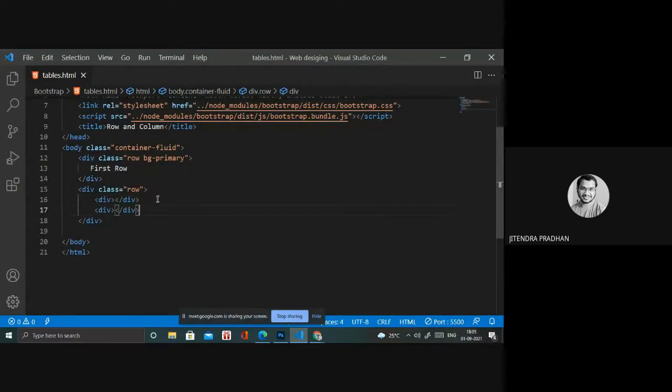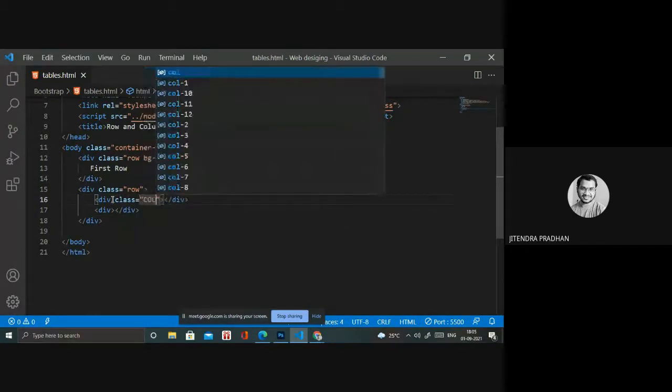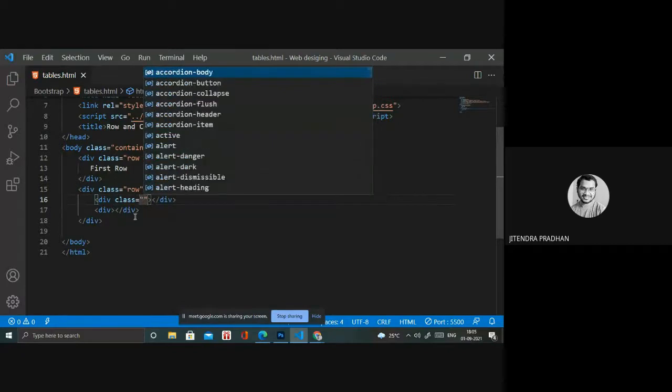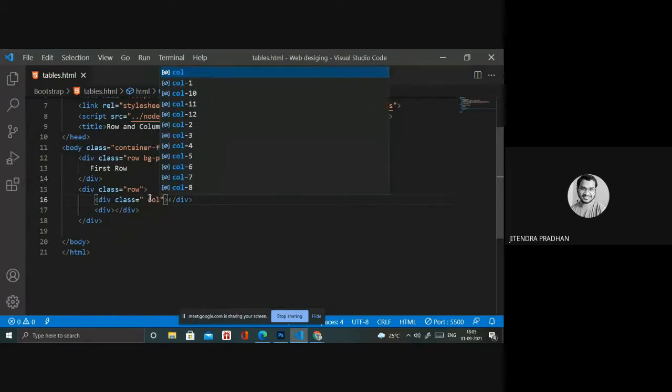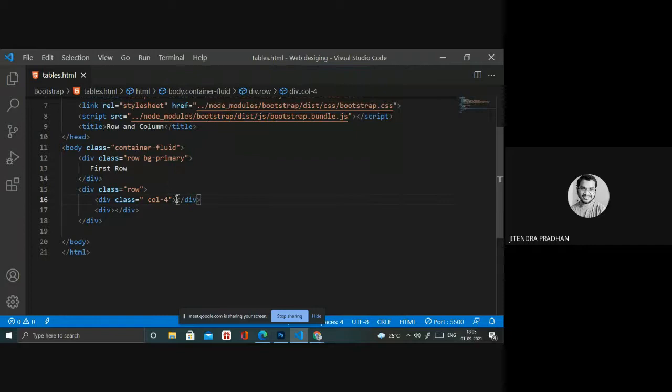So first I will give the class name, col, in lowercase. If you want col-10 or col-11, whatever you need, you can insert inside that. I need 4. Okay, column 4. So if I write first column, and inside that its class, we have col-4 also.